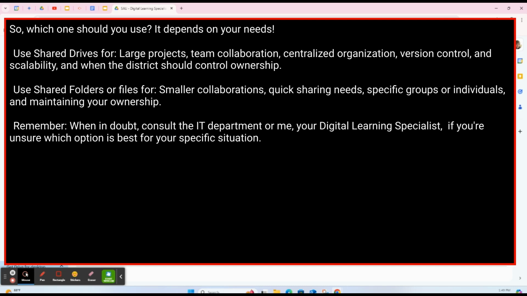Remember, when in doubt, consult the IT department or me, your digital learning specialist, if you're unsure which option is the best for your specific solution.